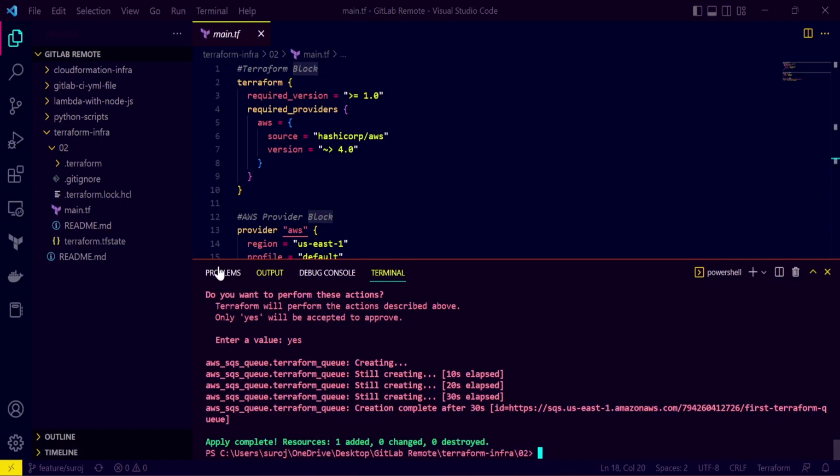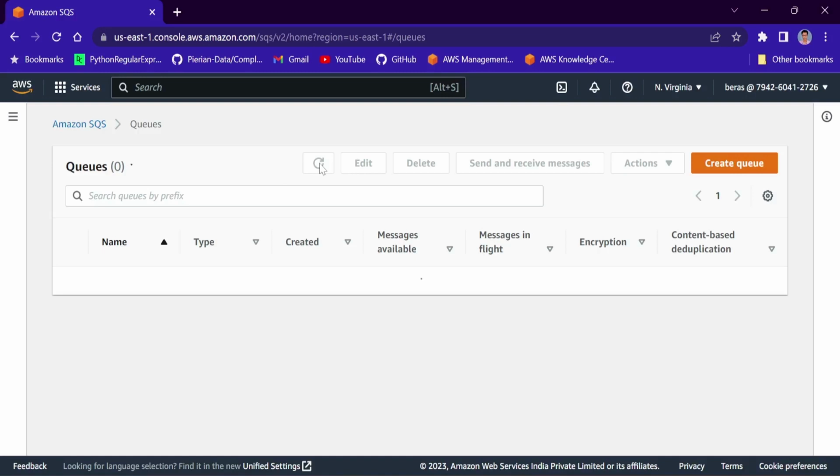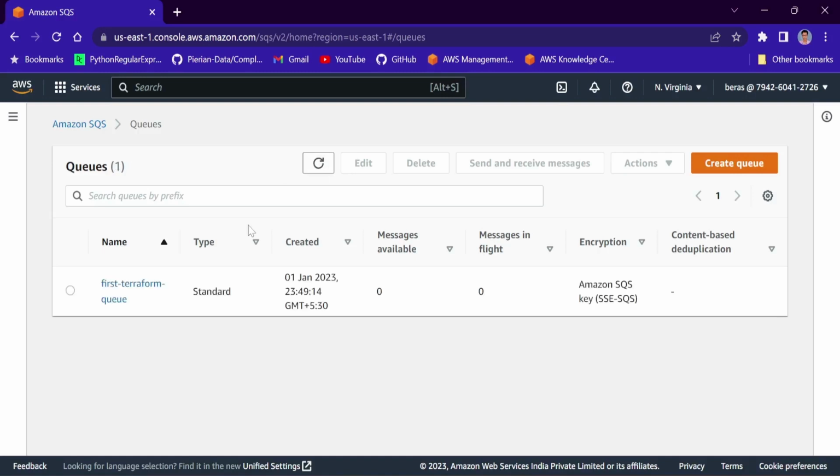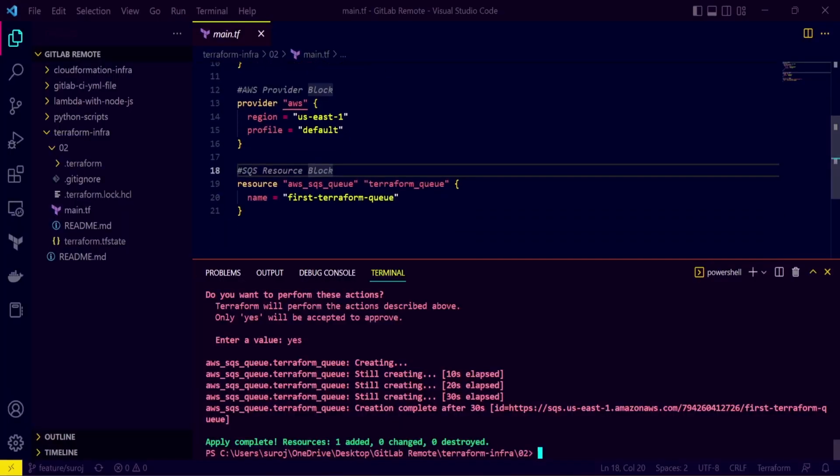Fine. So if you have observed, see, the terraform.tfstate file has been created, right? So this is the state file created by Terraform, right? So if I refresh this SQS console, see, first-terraform-queue, this queue has been created, right? So see, this is the name of the queue, first-terraform-queue.